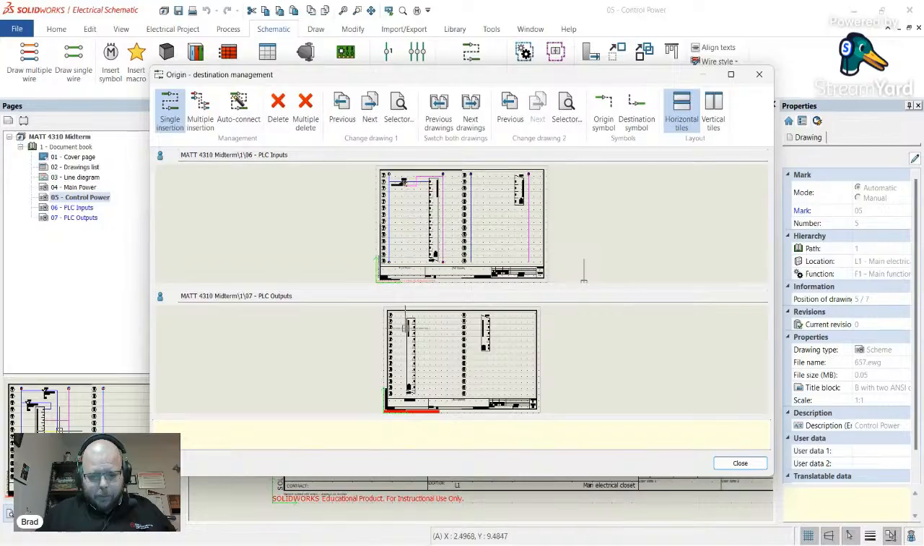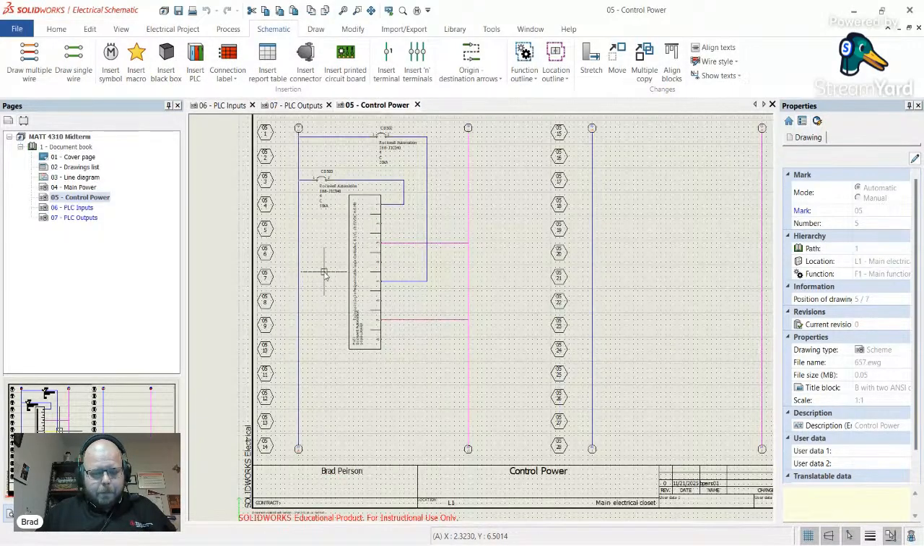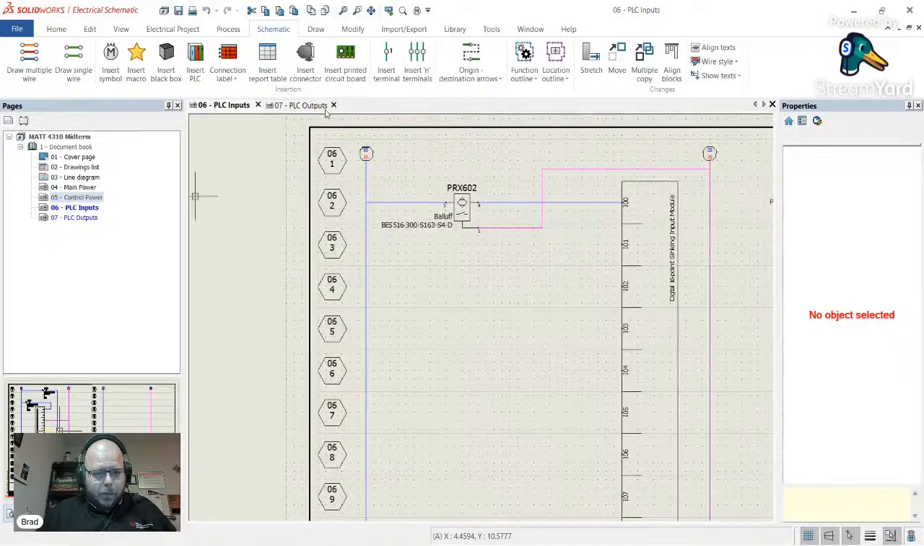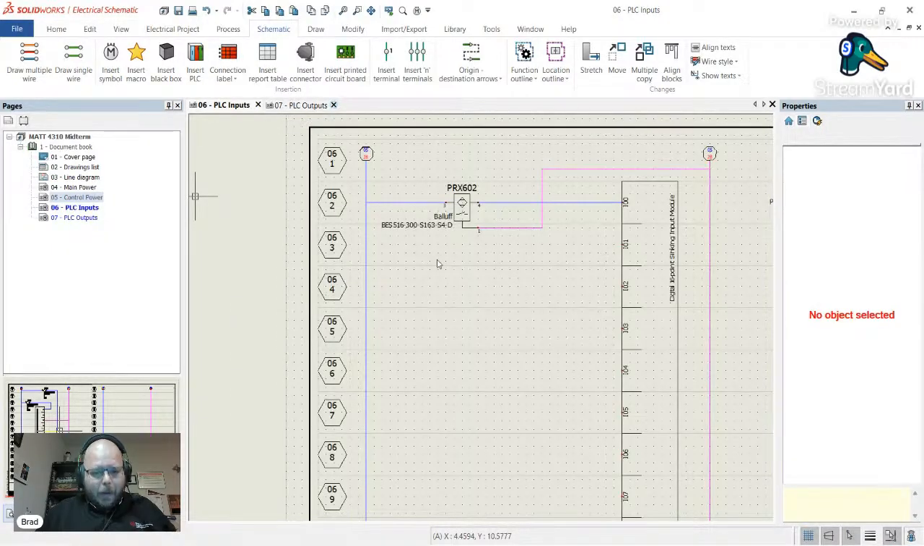And oh no, I didn't draw the wires on the output drawing yet. But I could have continued that. So let's get rid of control power, PLC outputs. Let's get rid of the outputs for now. All right. So I got a prox. What was output one?